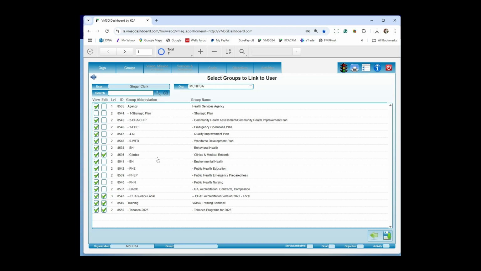So if there are specific things that people maybe don't need to see, maybe when a training's over, you can uncheck the training groups if you want to, things along that line. So you can uncheck them and they don't even have view access anymore. Let's go ahead and uncheck that. So that is the group link. That's a very powerful tool that gives you access at the group level.